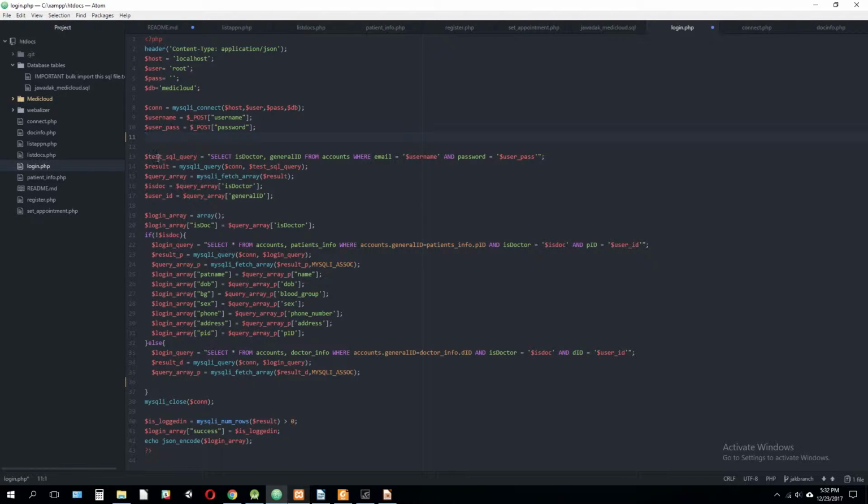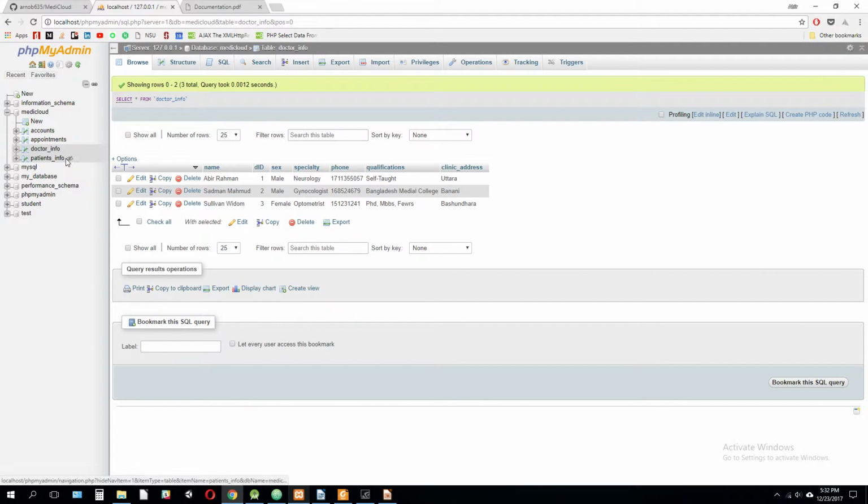Here we are running a query. Basically, we're not running a query, we are declaring a query. It checks is_doctor and the general ID, and we're taking all the information. And here we're actually running the query, mysqli_query. After that, we fetch the array from this, and then we check if it's a doctor or not, and we check the user ID. If it's a doctor, we input the doctor's name, address, and other information. Else we just run another query and include it in the patient's table. So depending on this, the information is either inserted into our doctor's info or the patient's info.